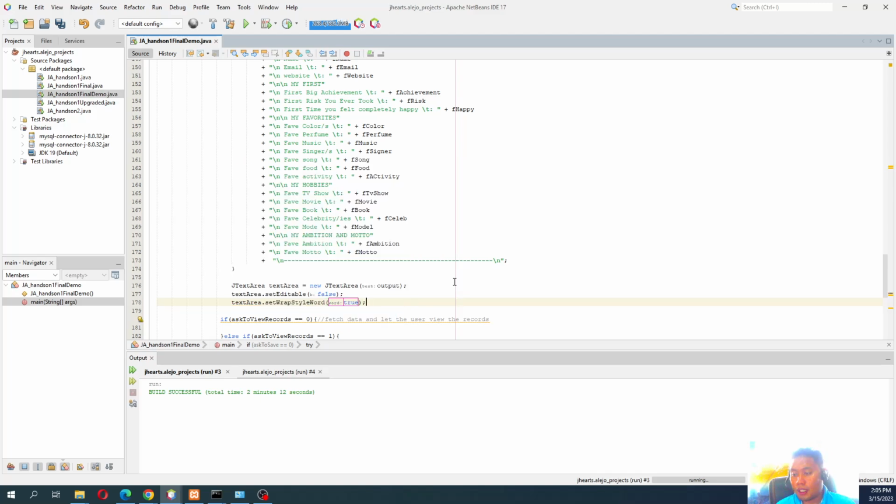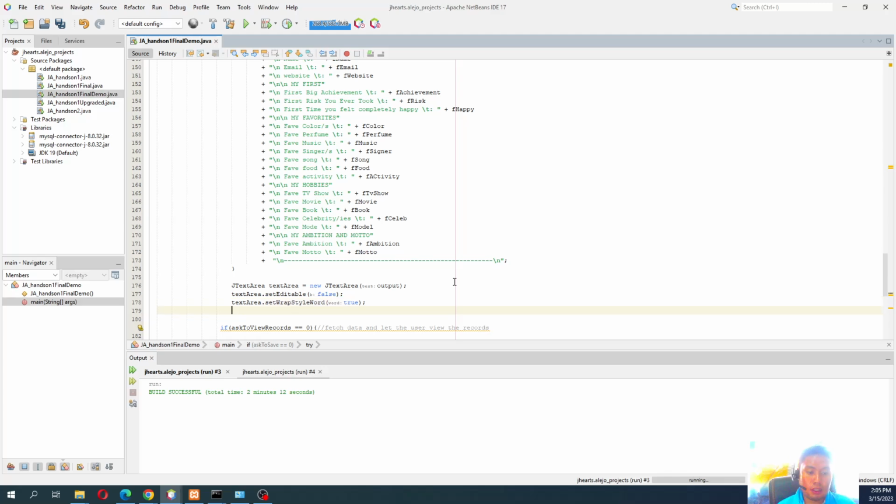And then we also have set line wrap. Okay, so text area set line wrap to true also. So that's all the configuration needed for our text area. After the text area, we need to create a scroll pane for scrolling, because we can have 10 or more records. We need to make our data scrollable.